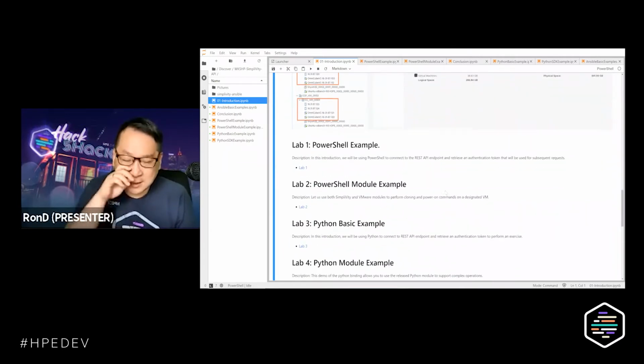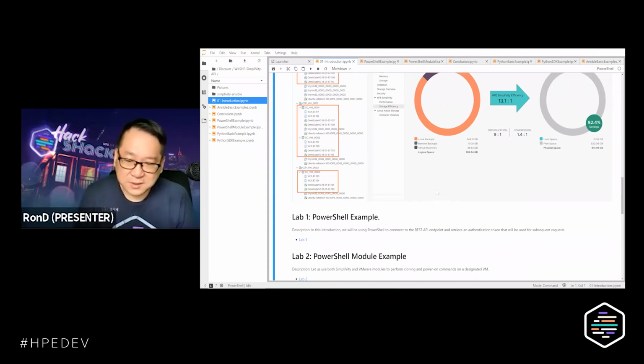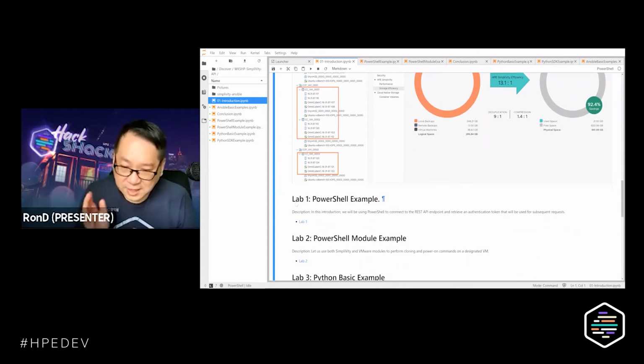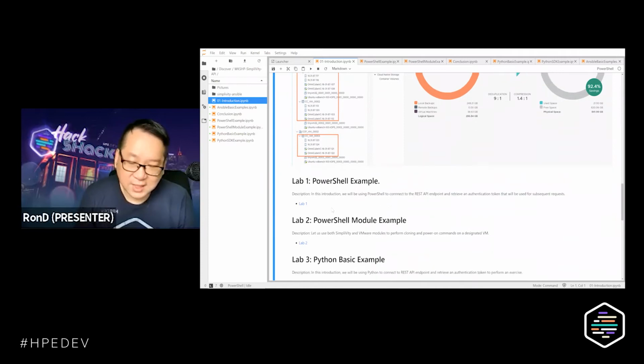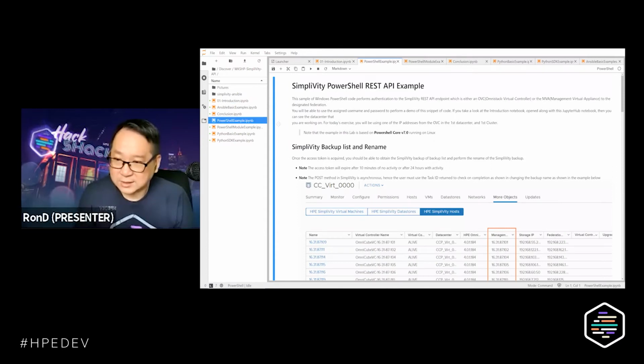But in order to do our exercise, all we need to do is follow the chapters, lab number 1, PowerShell example here. Then we can click on the Jupyter Lab 1 notebook, and that will bring up this particular notebook. This is the SimpliVity PowerShell REST API example, very basic. So this is basically the introduction of how the SimpliVity REST API is used. We are also going to introduce the way to interface with it, but all of it is available through the SimpliVity module, as we will go through later.